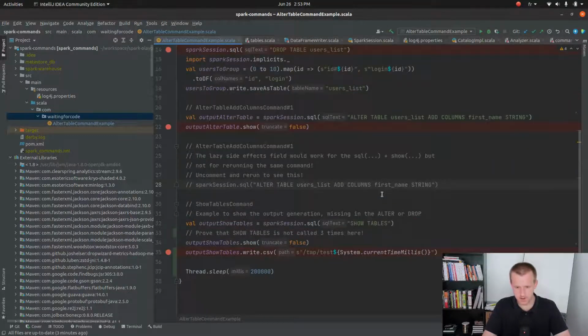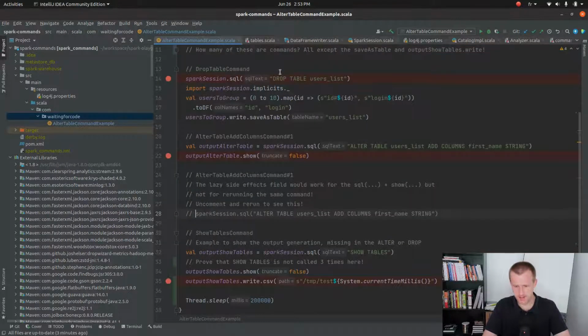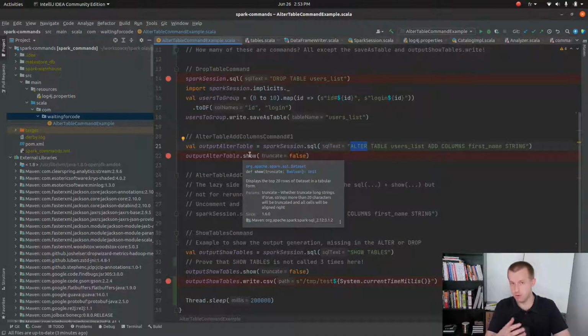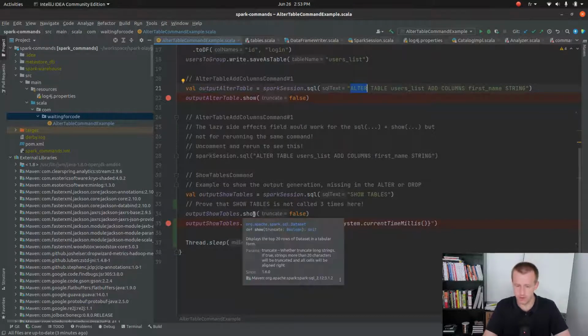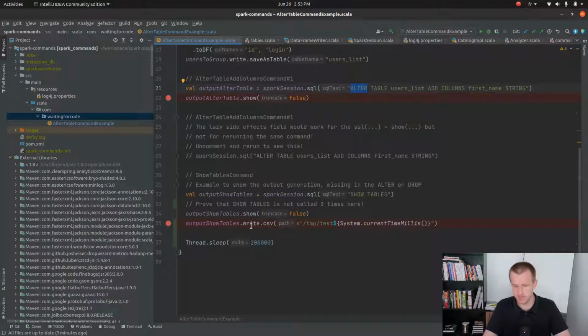So in the demo I will have three metadata commands. The first command will remove the table in case it already exists. Later on I will use an alter table and I will also print its output to show you the purpose of a field which is called side effect result. And by the end I will do exactly the same thing, but this time I will call the show method, and I will also do some writing for the output of the show tables command.